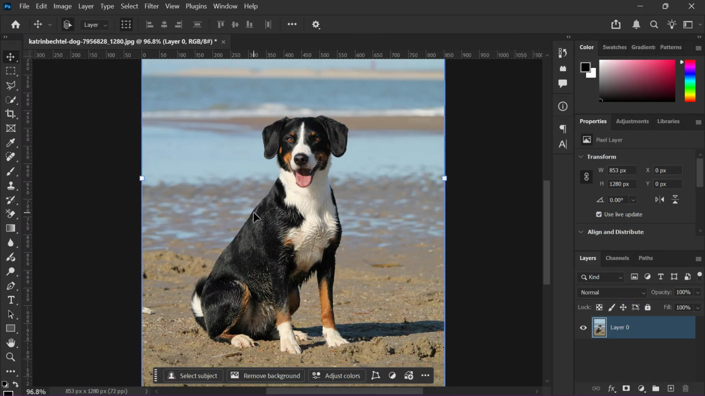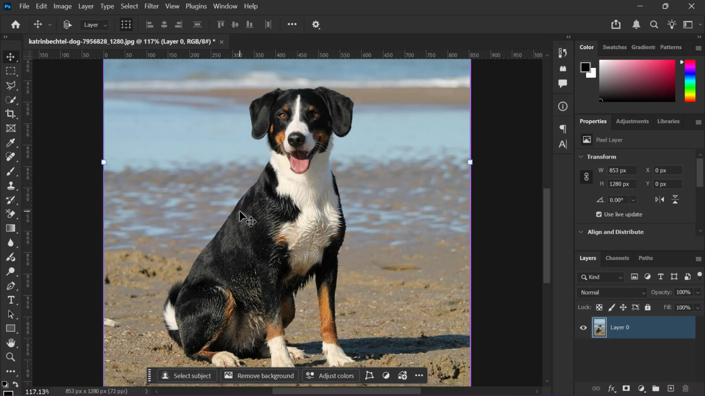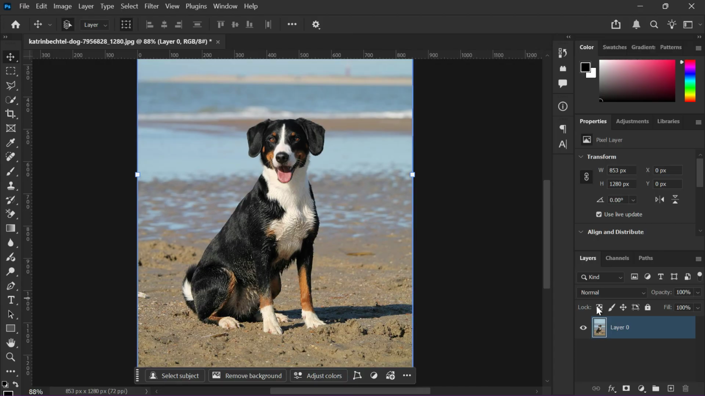First, go ahead and open your image inside Photoshop. Once your file is loaded, head over to the Layers panel on the right-hand side. You need to make sure that the layer containing your image is selected. If your image is locked, just click that little padlock icon to unlock it so we can apply our mask.